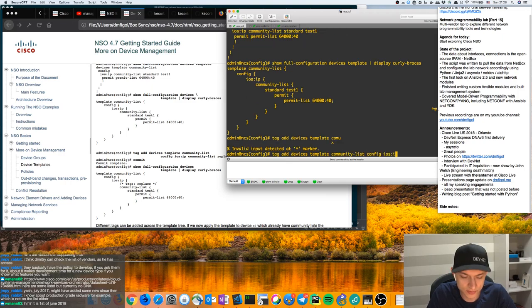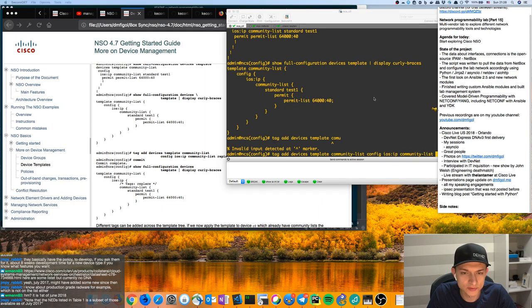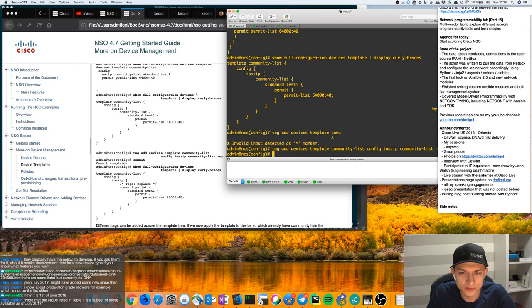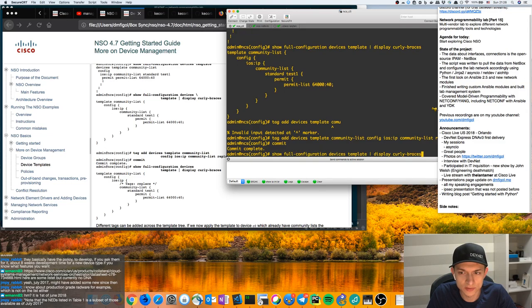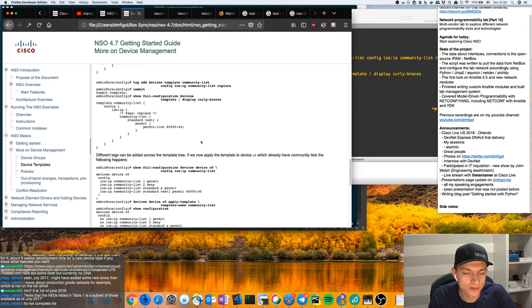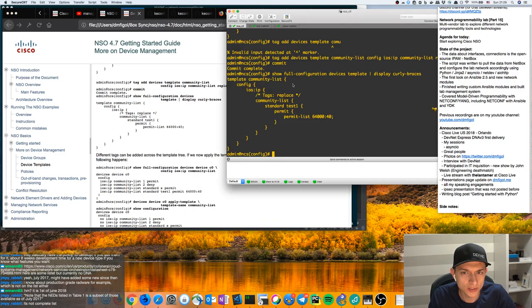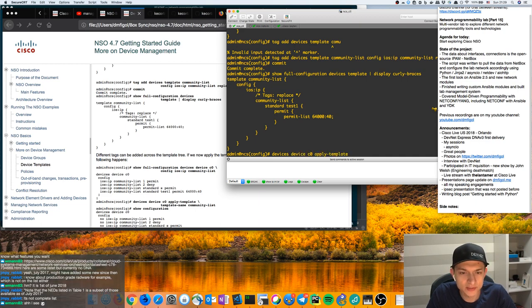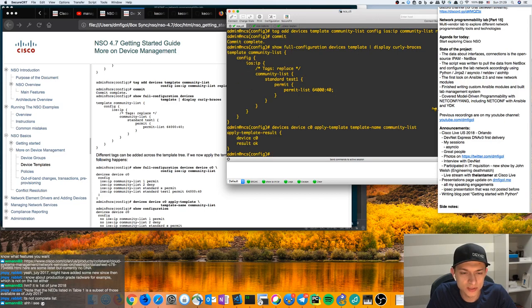config ios community-list replace. Commit, and then okay, and now we have here tag replace. So on the level of community-list, basically every community list will be replaced with what we have here. Nice. Okay. So I committed this. I have the config. Now I say devices, device c0, apply template, template name, community-list. And I say commit.